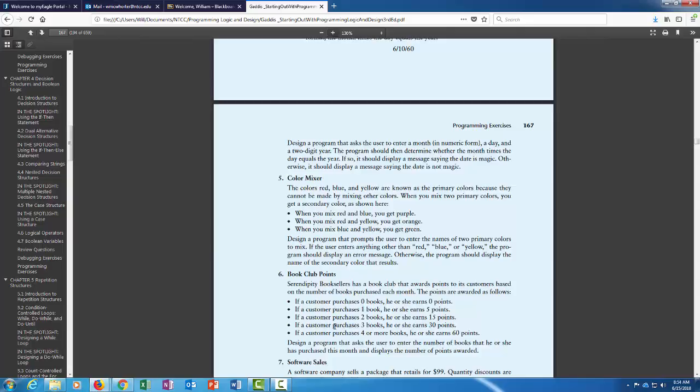So the color mixer problem is this. The colors red, blue, and yellow are known as primary colors because they cannot be made by mixing other colors. And when you mix two primary colors, you get a secondary color as shown here. So most of us learned this in elementary school. When you mix red and blue, you get purple. When you mix red and yellow, you get orange. When you mix blue and yellow, you get green.